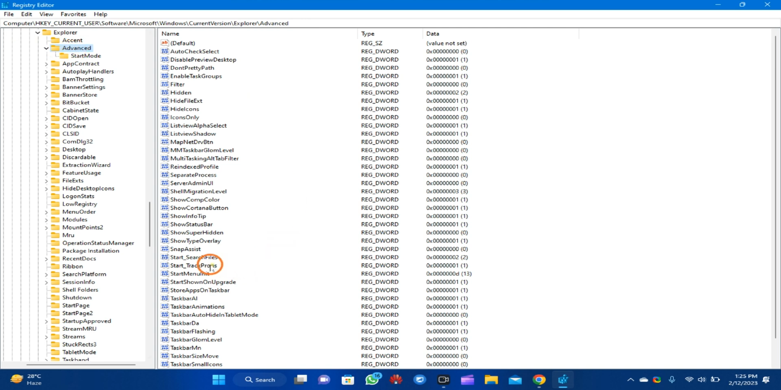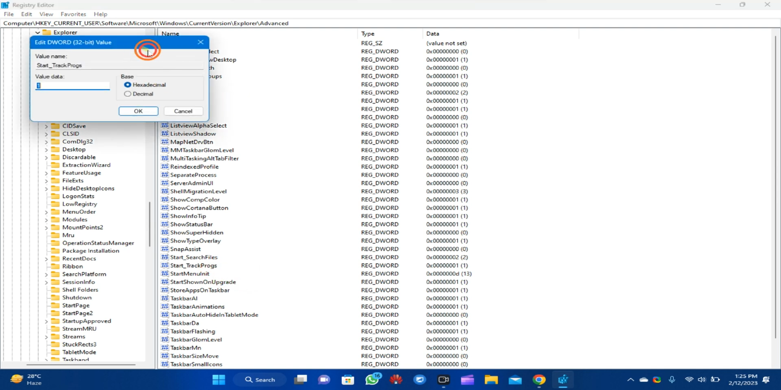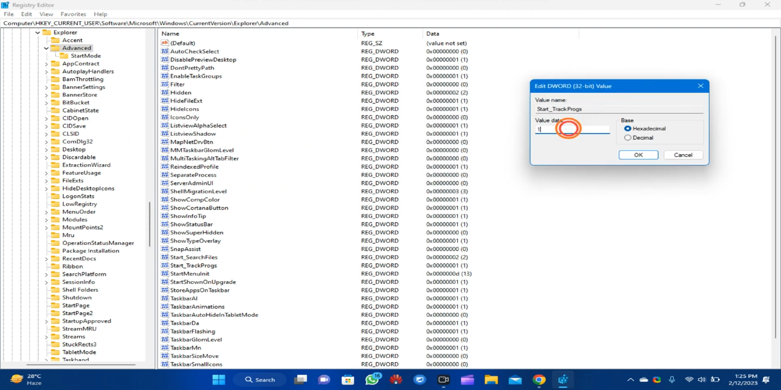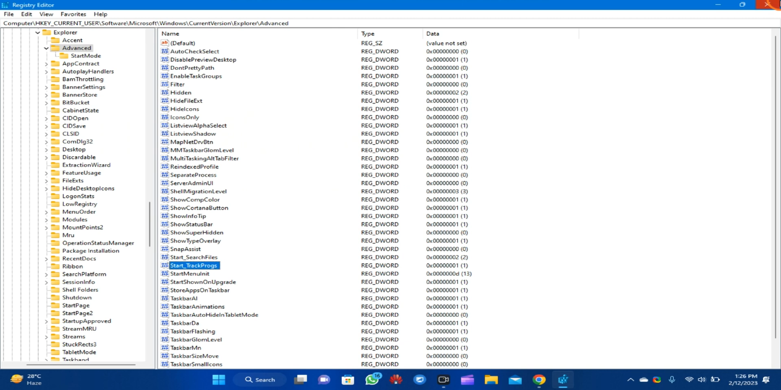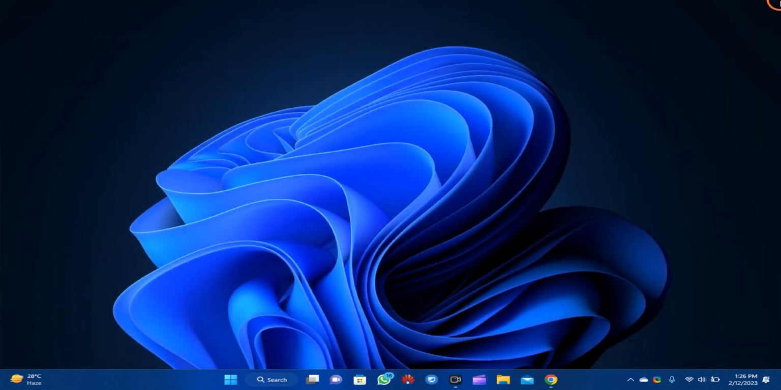On the right, you need to find Start_TrackProcs. After that, double click on this one and you need to set the value to 1 here. After that, click on the OK button, then close the Registry Editor, and you need to restart your PC once to apply the changes.